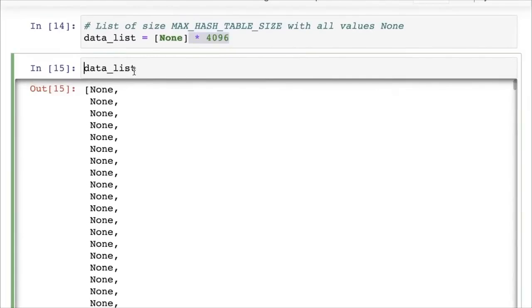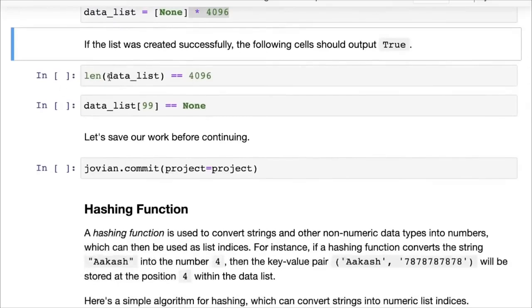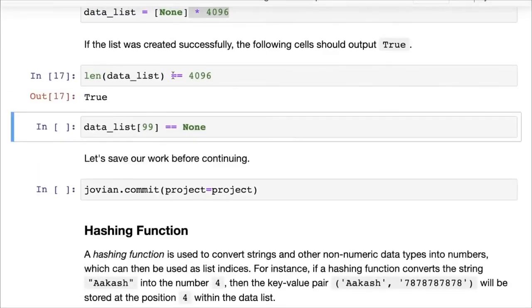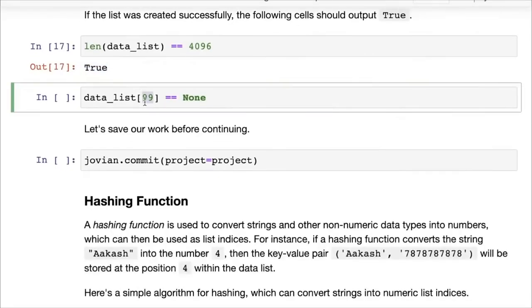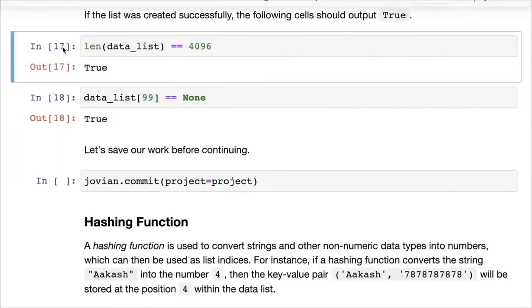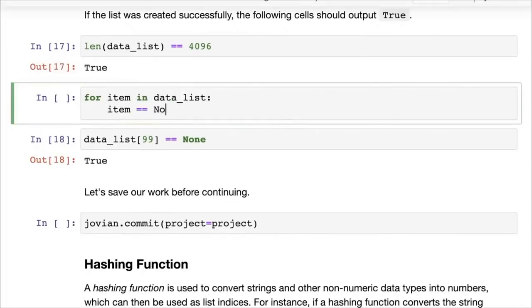You can check that here. You can even check the length of the data list. Now, if the list was created successfully, here are some test cases. Here is one check that the length of the list is 4096. Here's another check, and we're simply picking a random value from the list, 99, and checking if that is equal to None. But if you really want to have a short test here, what you should be doing is checking for item in data list, item equals None.